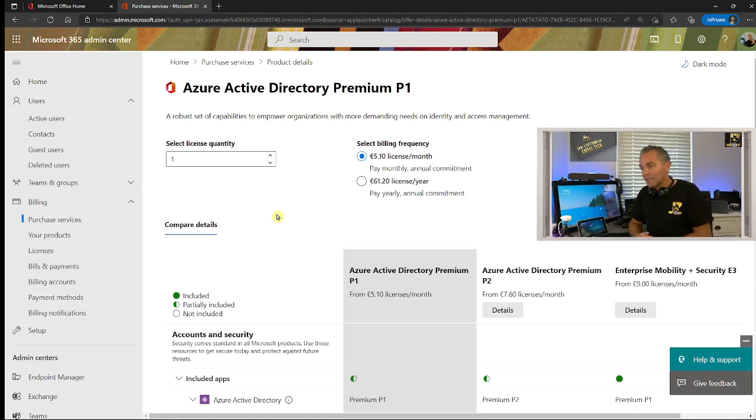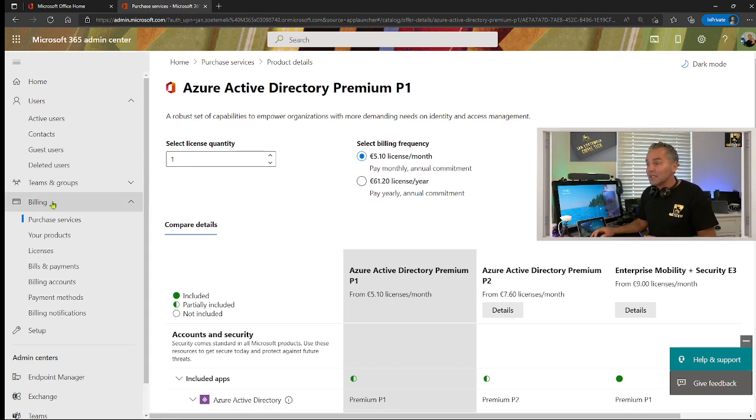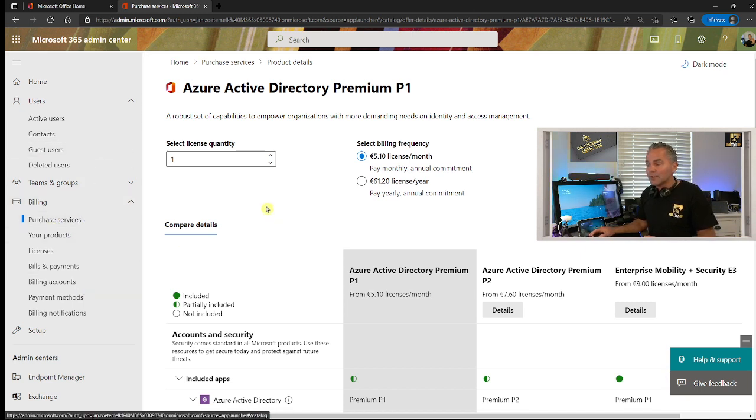Now, I'm not going to dive deeper into those licenses. I will leave that up to the Microsoft experts, but I just wanted to make you aware of those licenses available here in the service, and especially the Teams Room license. You can get a trial to work that all through.